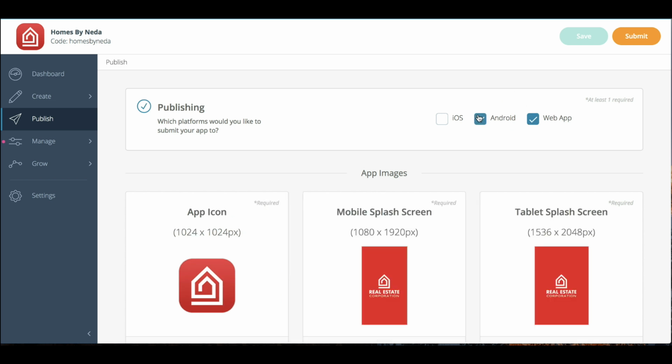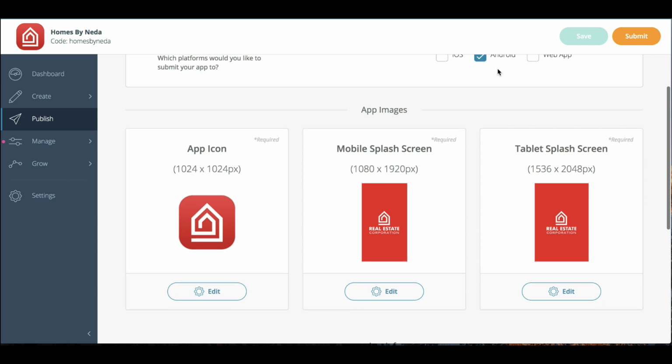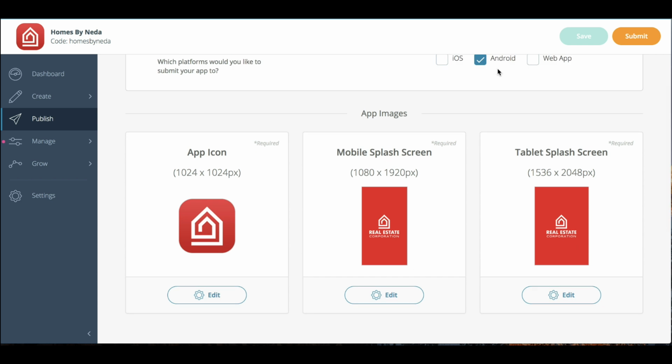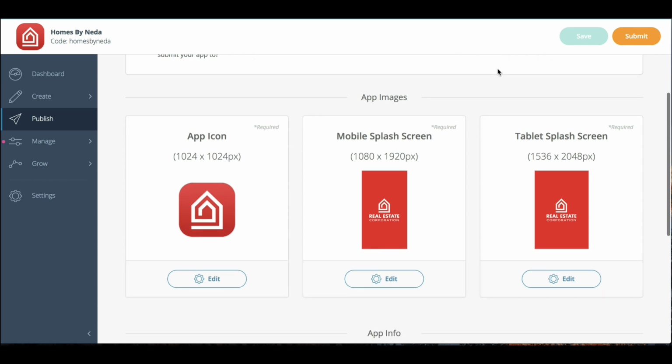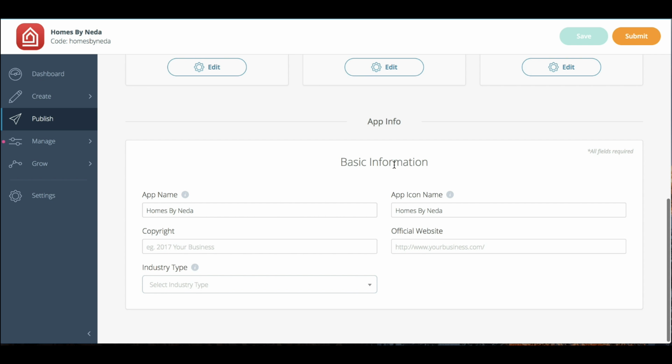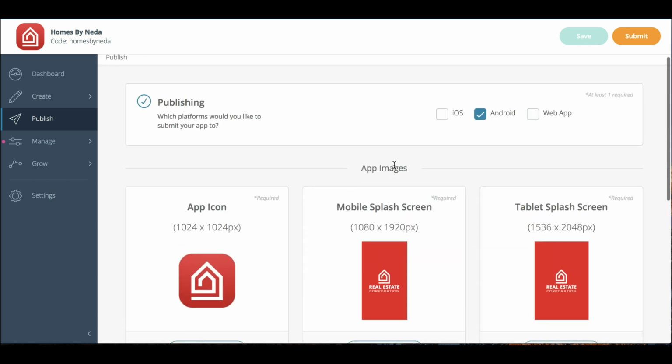In regards to Android, by selecting Android, I get a few more options in terms of what we need for publishing information. From app images, I need a mobile splash screen and a tablet splash screen. From an app info side, I need even less. I need the app name, the app icon name, the copyright, and the official website, and the industry type again.